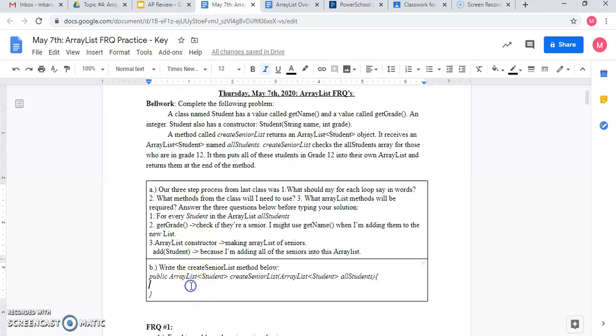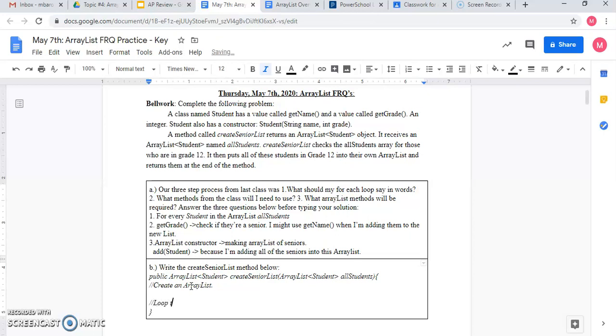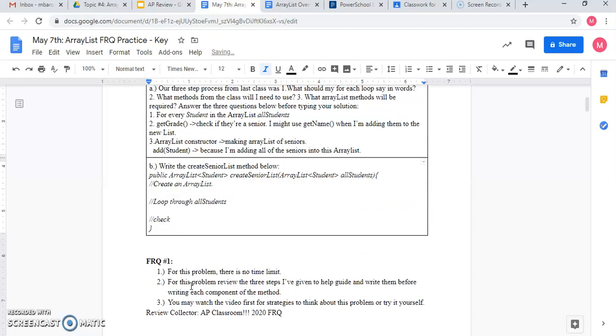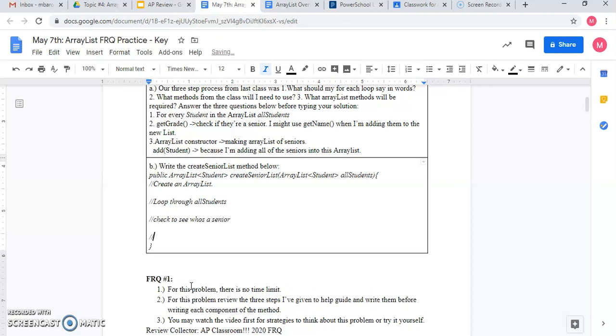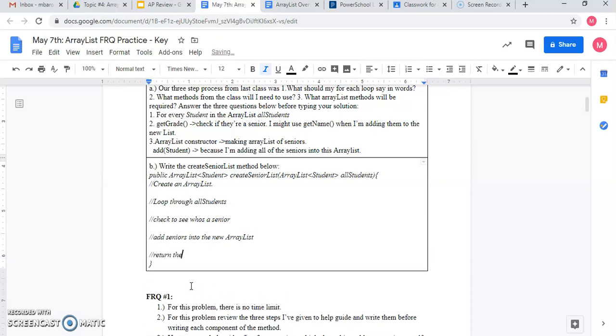So this problem has a couple parts. Create an array list, loop through all students, check, see who's a senior, add seniors to the new array list, and then return the array list. That's kind of our five steps you're going to need to pull off for this one.